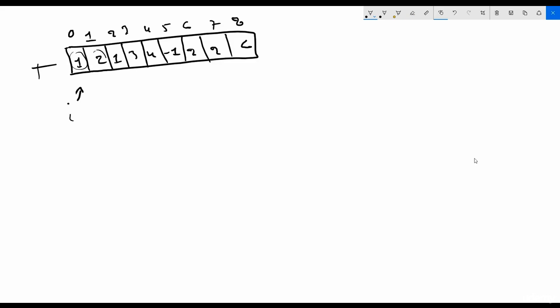Then we move to 3 and 4. They're ordered. 4 and minus 1, they're not ordered, so we flip them. Then 4 and 2, they're not ordered, so we flip them. So this one becomes 2, and this one becomes 4. And then 4 and 6, they're ordered.